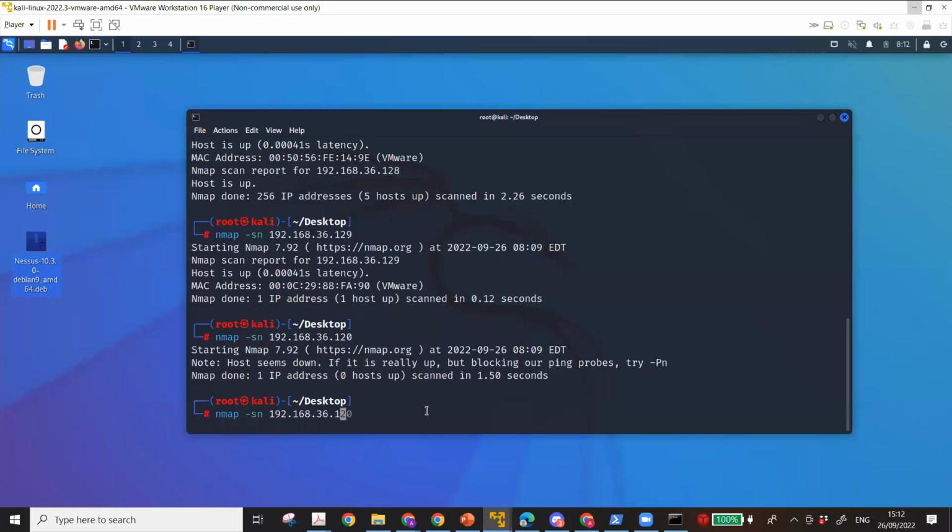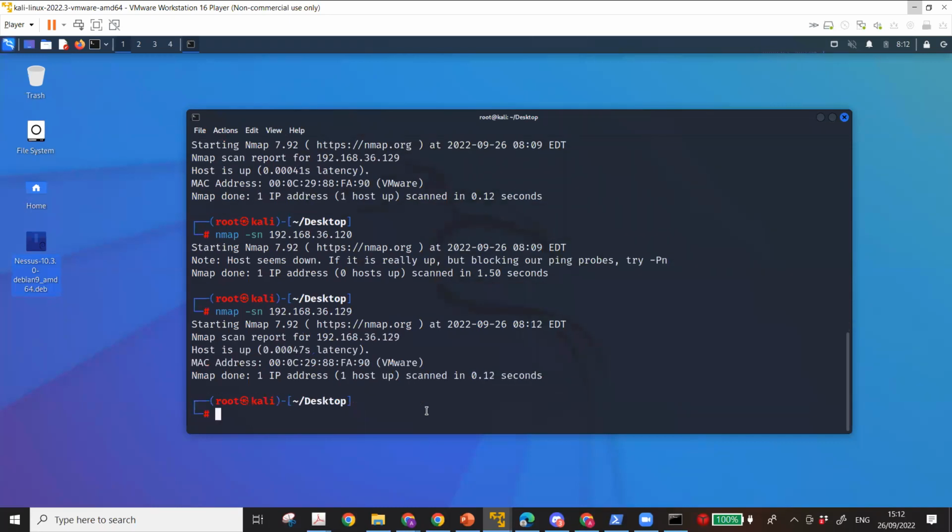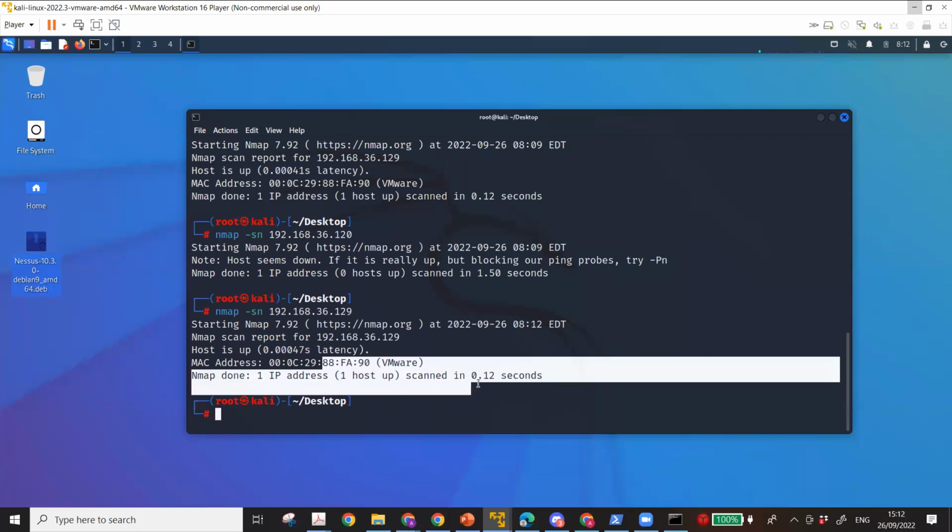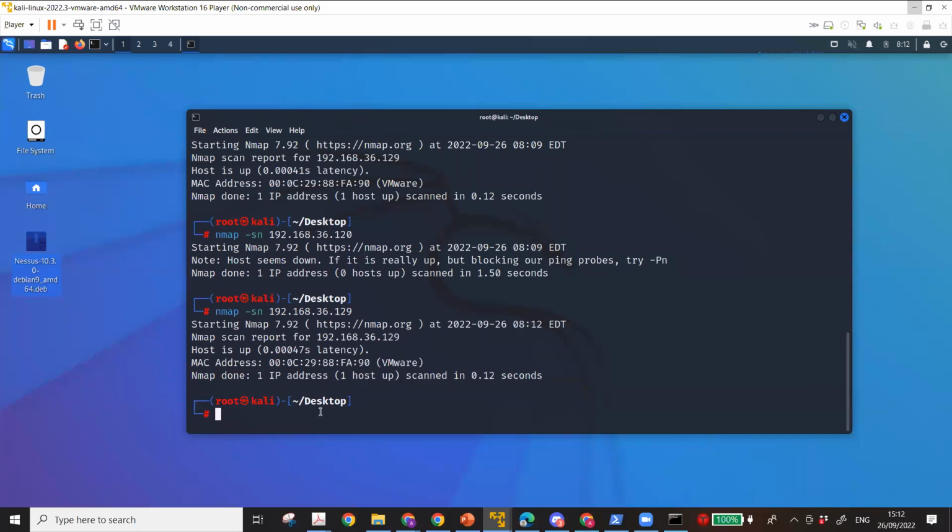So let's just assume that I have selected my target as 129. Now, with -sn, you can only find out if the host is up or not. So no more information than that. If I want to find out what services are running or how many ports are open on this, let's start with the ports, that is, how many ports are open.